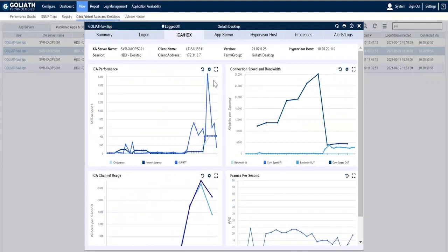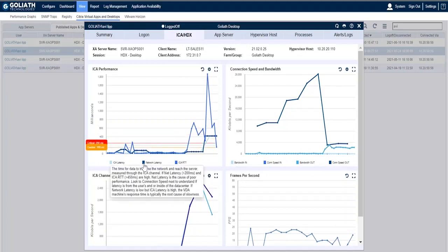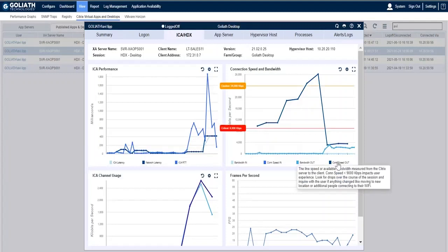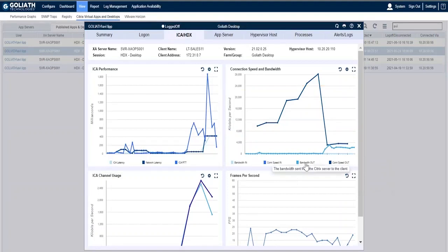So from here, we were just touching on round trip time on that summary screen. We can see it's also displayed here with round trip time. You have network latency, ICA latency. Then at the top right, you have bandwidth metrics such as connection speed available for that user wherever they're working from for Citrix, and also bandwidth out.